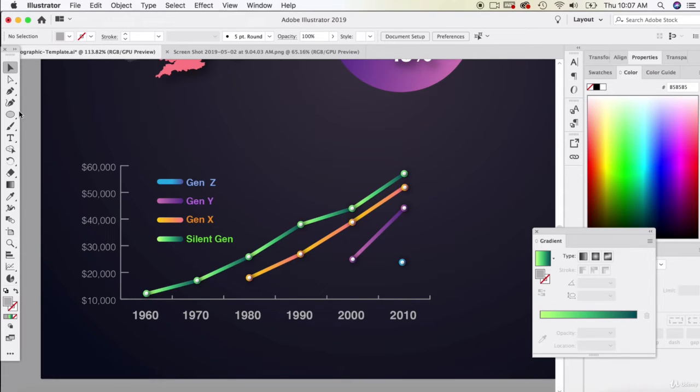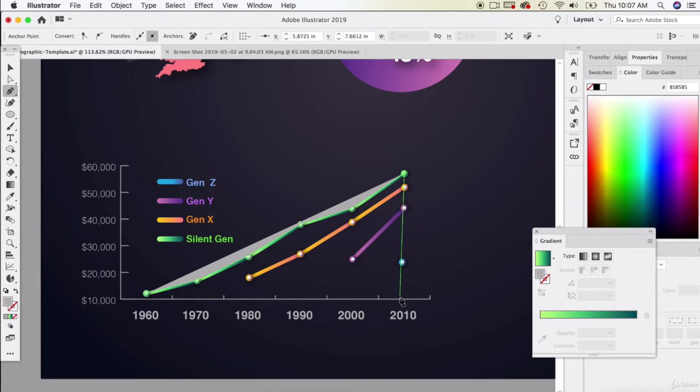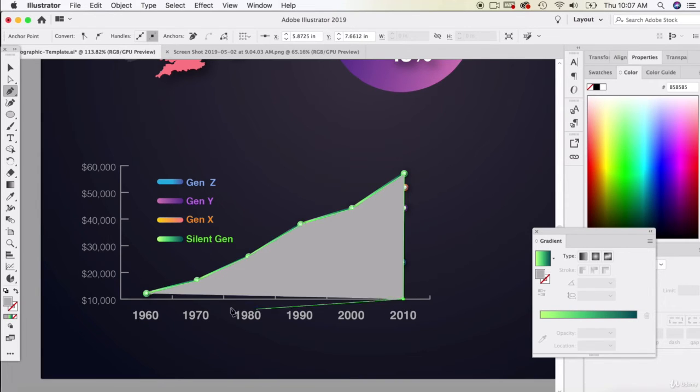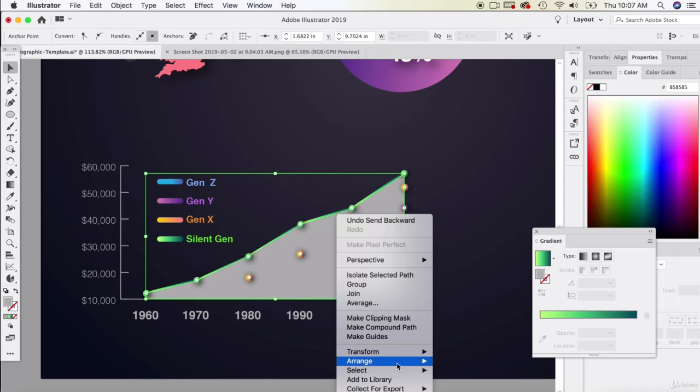It's a little harder to explain, but I'm going to take the pen tool and just trace this. Just tracing the line, and I'm going to draw it all the way down to the bottom of this data set. It doesn't have to be perfect because we can always change it using the direct selection tool later and tweak it. What I'm going to do is send this all the way to the back. I can even just right click and send it to the back, or do my little keyboard shortcut.